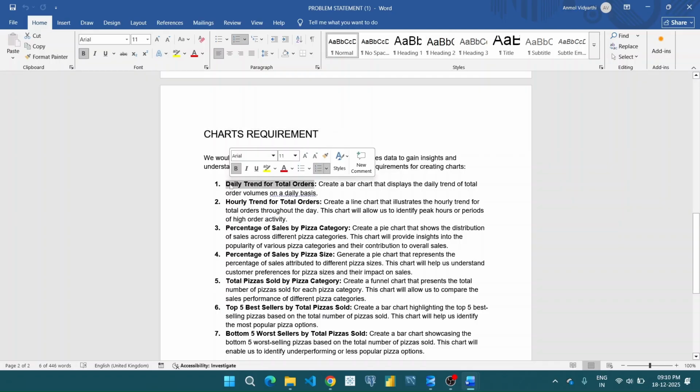So the first chart requirement is the daily trend for total orders. Let me clear one thing, guys. We do not jump directly into making charts. First, we retrieve this data using SQL, so that we can learn more and more about SQL queries. So now how can we retrieve this data, which is the daily trend for total orders?